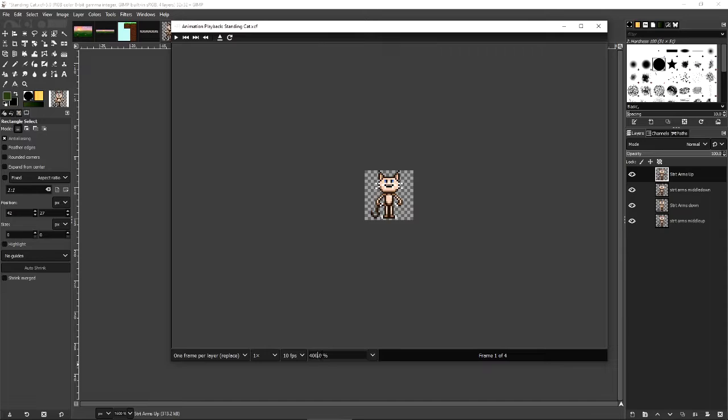Looks like the max is 400. So we'll just have to make that work. That's good enough. I can see what's going on here. So we're going to hit 1 frame per layer. Replace here on the bottom left, so we can change the speed and whatnot. So let's just hit play.